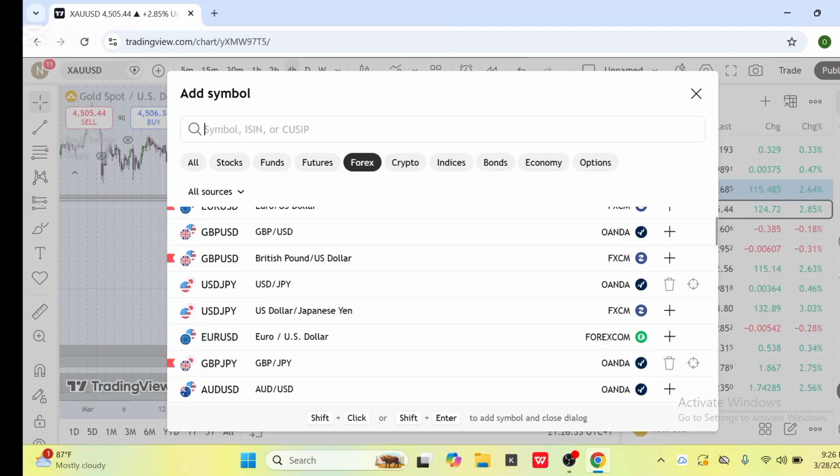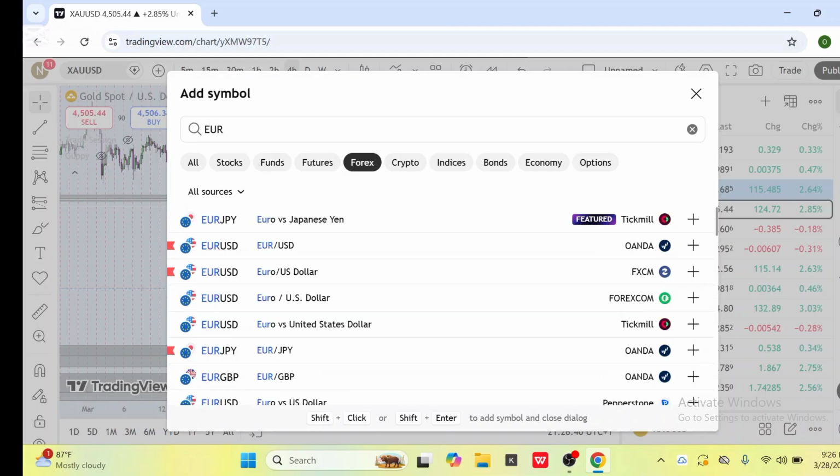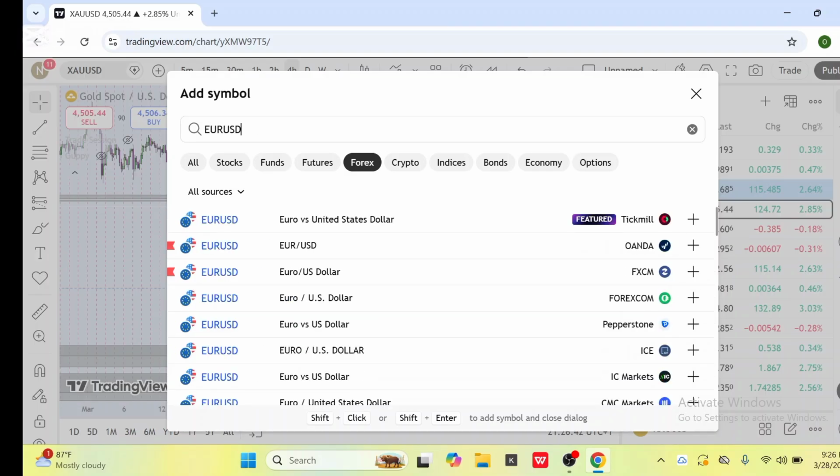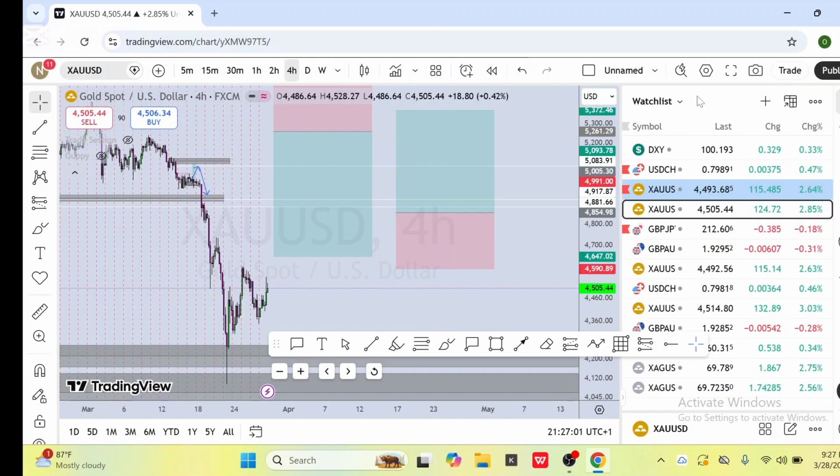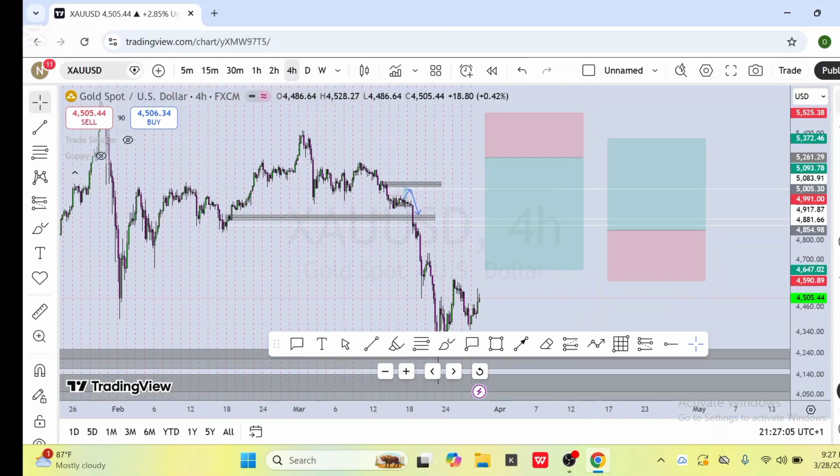Once you type it, let's say for example, let's type Euro USD. You see, this is Euro USD, and you can see you have tons of brokers: Oanda, FXCM, Forex.com, Pepperstone, ICE, so ICE Markets. You have lots and lots of them. So just click the plus sign and it will come to this other side. It will show up here as your watch list. So this is pretty much it.